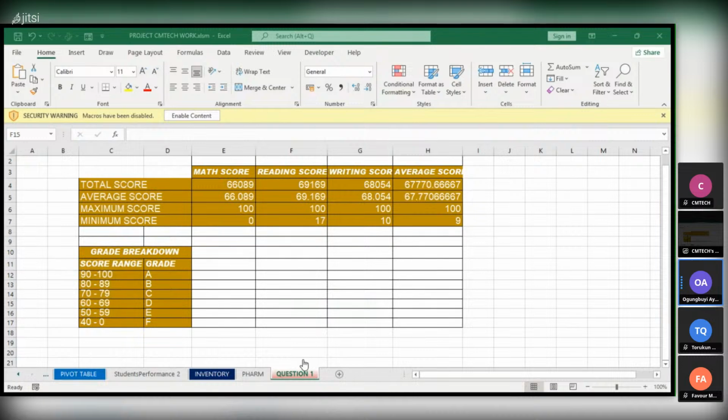Then we have the maximum scores to be, for maths we have 100, same thing for writing. Then we have the minimum score. So what I did was I checked the maths minimum was actually zero. The minimum score for reading was 17, and the minimum score for writing was 10. While the minimum average score for the data set was actually 9. Then you can see the breakdown of how it is graded. So that is what I have here.